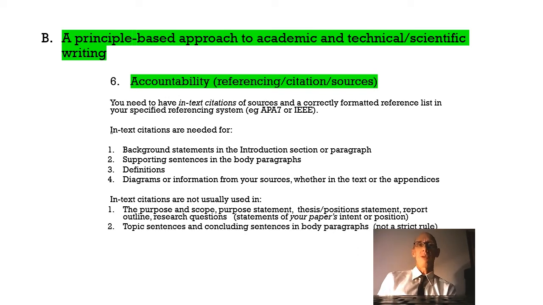The other place you won't use in-text citations is in topic sentences or concluding sentences in body paragraphs. Now, this is not a strict rule. It's broken all the time. I break it sometimes. But you have to be really careful when you do that. It's something that you really want to think about, because when you put an in-text citation in there, you're losing a bit of voice and ownership of that statement, and so the reader might be thinking, okay, is this you developing your point here? Is this the point you're trying to make?